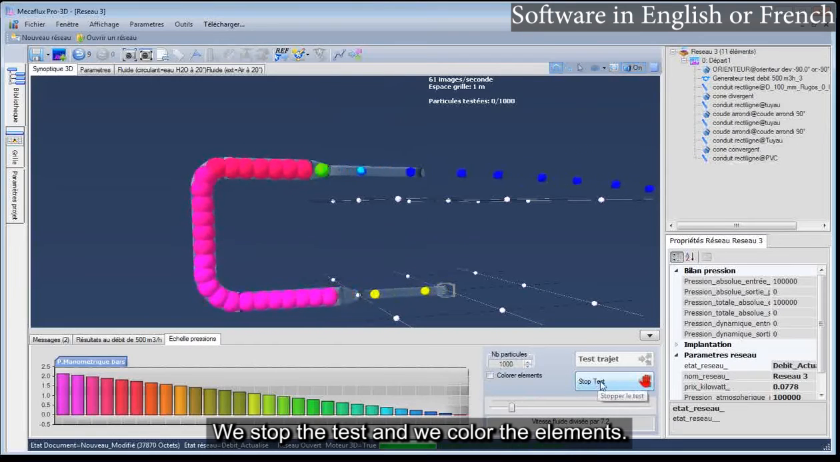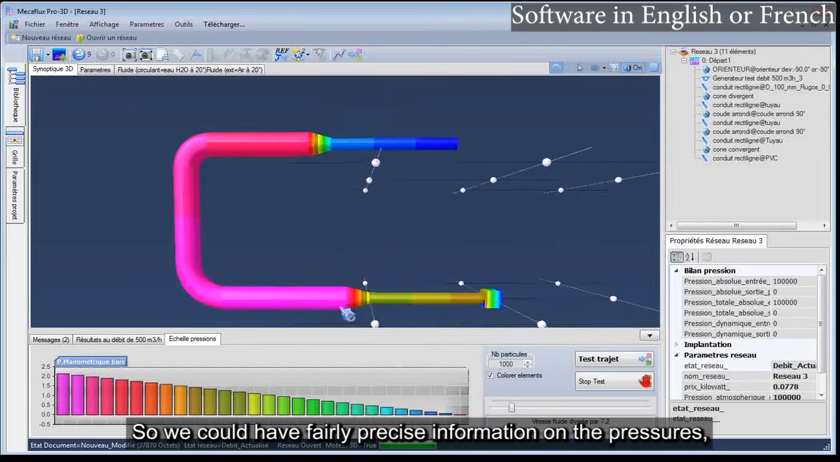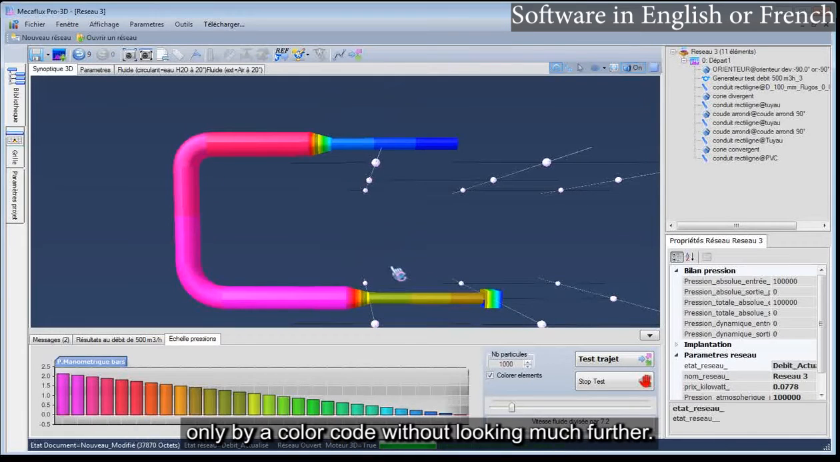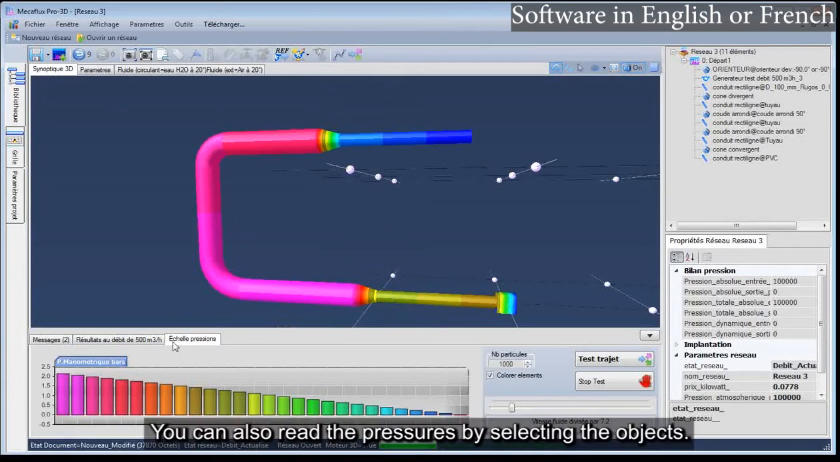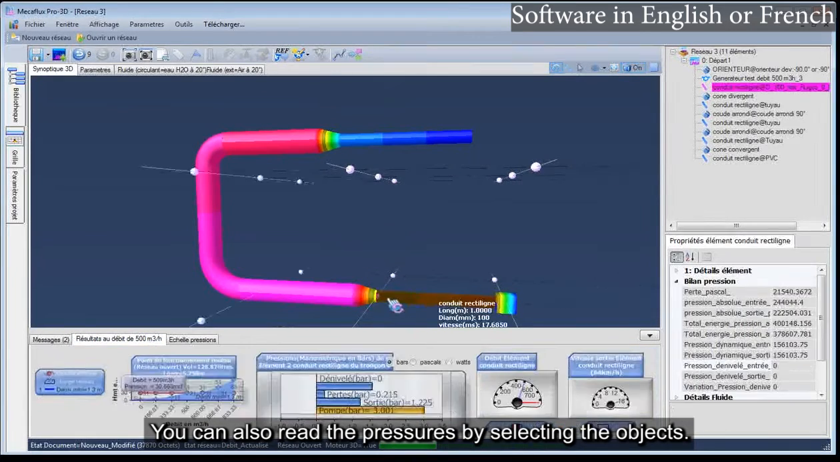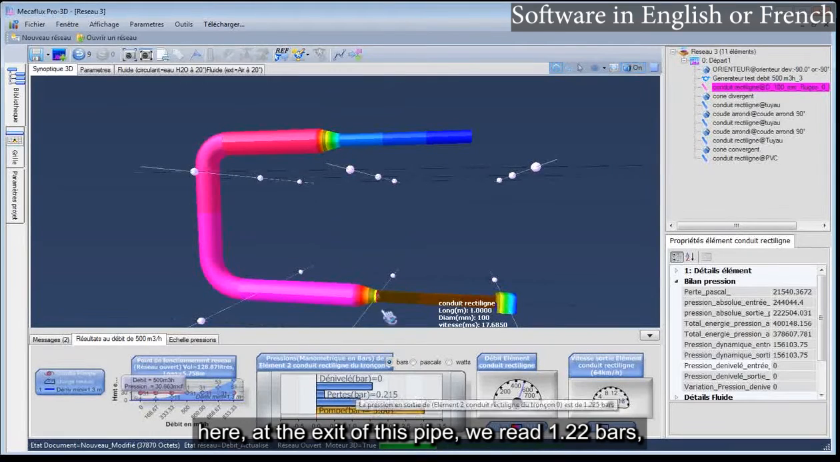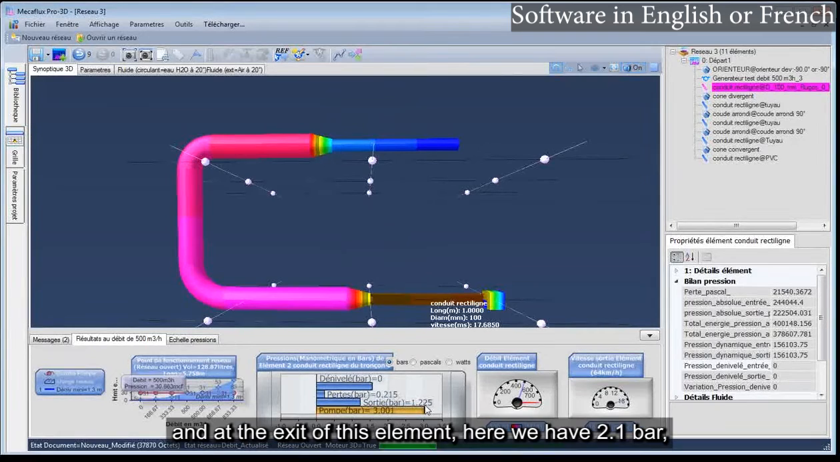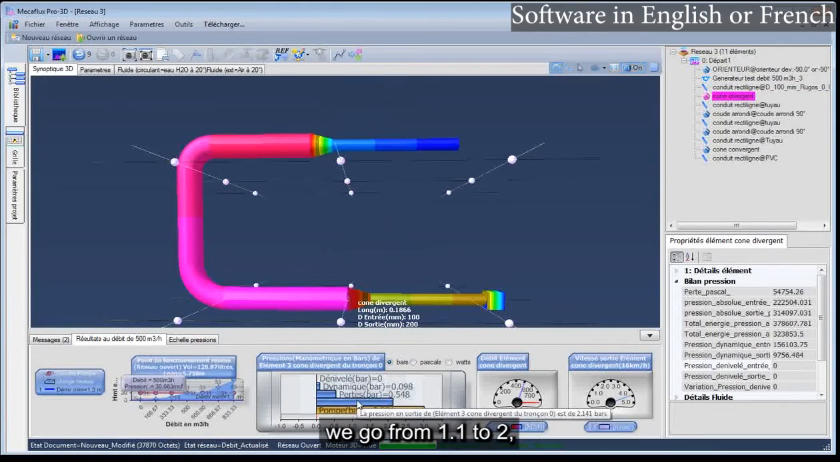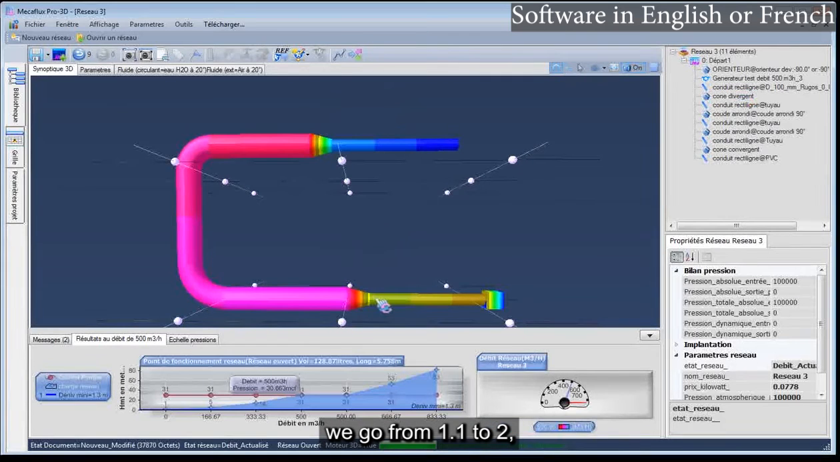We stop the test and we color the elements, so we could have fairly precise information on the pressures, only by a color code without looking much further. You can also read the pressures by selecting the objects. Here, at the exit of this pipe, we read 1.22 bars. And at the exit of this element, here we have 2.1 bar. We go from 1.1 to 2. We have an increase in pressure.